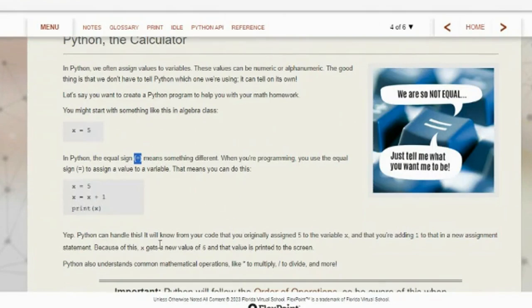Yep, Python can handle that. Like in our last program, we said first name equals, or whatever you used, and then we assigned whatever the user input to that variable. That's what the equal sign is used for. It's not used like in math in Python. We'll see that in a second here. So we assign 5 to the variable x, then we added 1 right here. So now x is equal to 6, and that's what it would print.